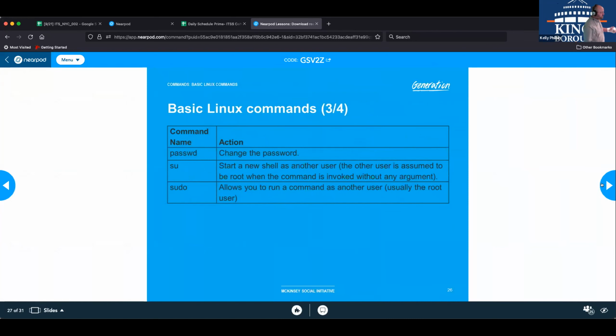All right, here's the other ones we talked about. So there's passwd, which we already talked about. And then we briefly talked about sudo, which is superuser do once. It allows you to run a single command as an administrator. And then you have su, which allows you to start a new shell as another user. And the other user is assumed to be the administrator or the root user. So that is superuser.